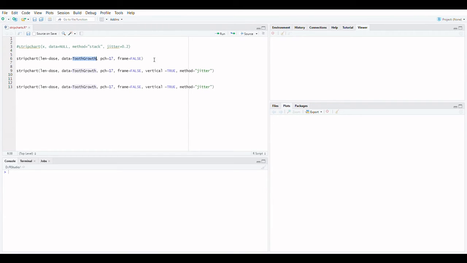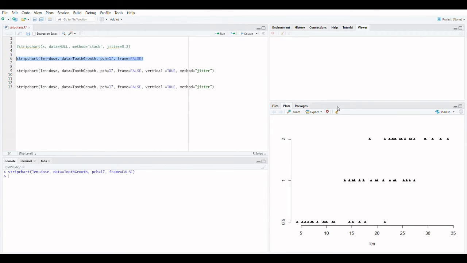To make the plot, we'll use the ToothGrowth data frame. Let's have a look at how to use jitter to make a vertical plot. R plot pch symbols. If you want to read more on different point shapes in R, link available in description box.